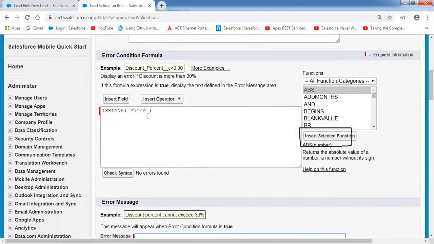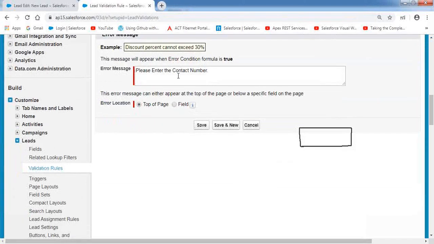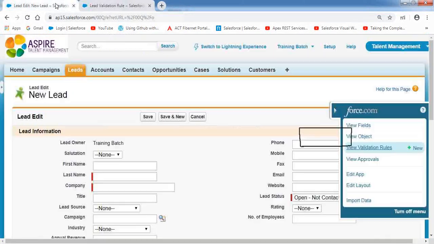Now what message do you want to show? If the field value is blank, then what message do you want to show to the user here? I would like to indicate: please enter the contact number. I want to show this message. Where do you want to show this error message here? At the field level. At what field level? At this phone field level.